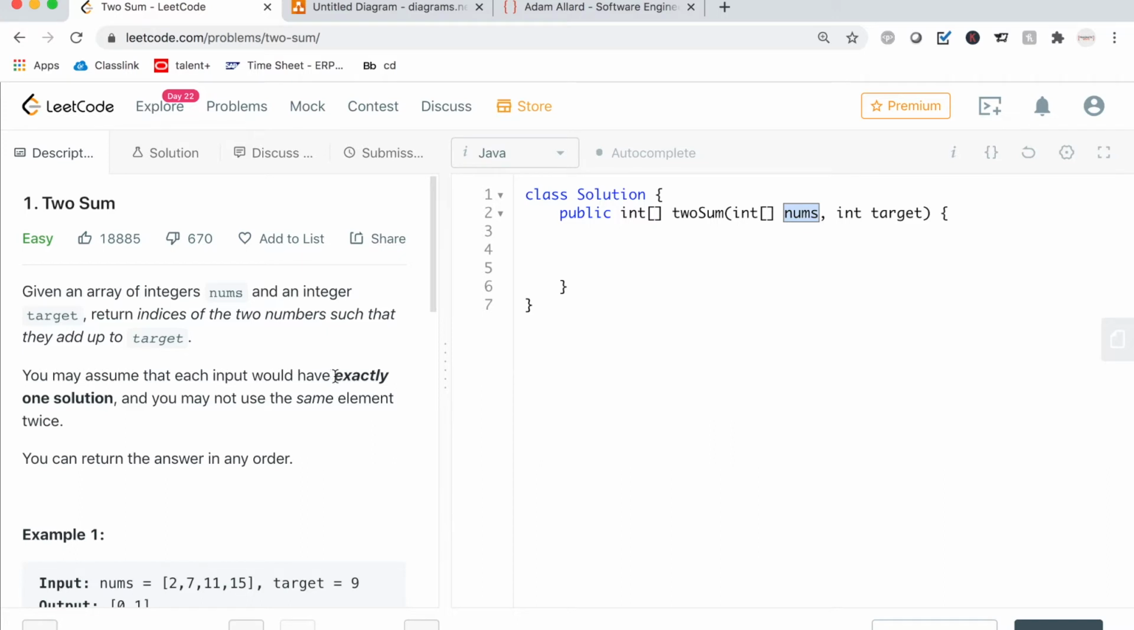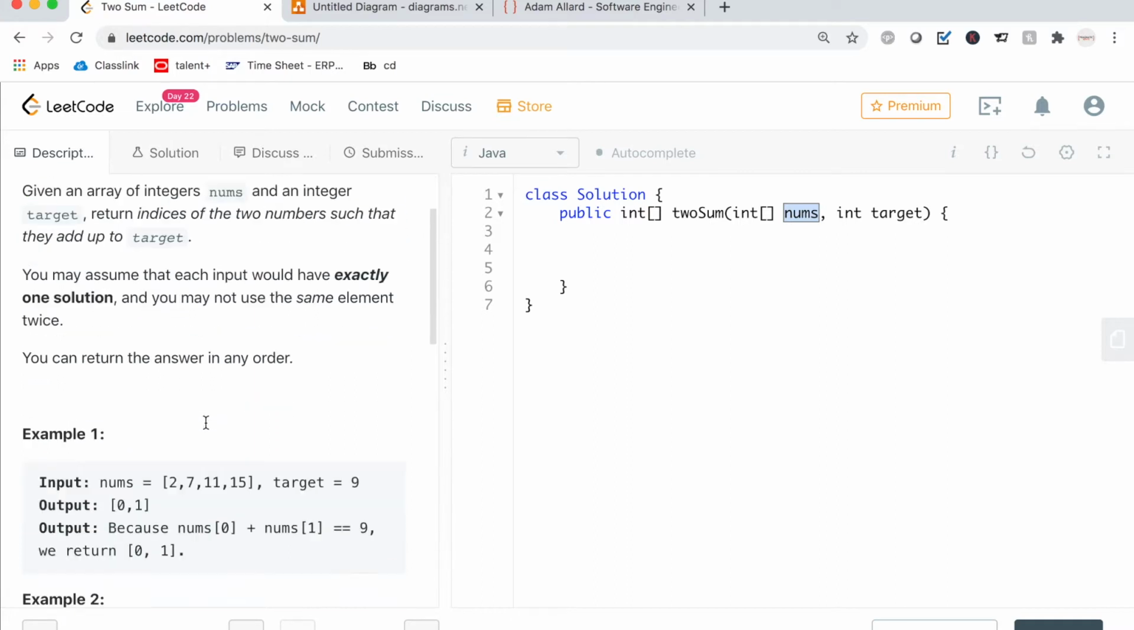So for this problem here, we are going to assume that there is exactly one and only one solution. So we're not going to have to deal with the edge case where there's no solution, or maybe there's multiple solutions. All right, there's only going to be one solution per given input. All right, yeah, that's pretty much it.